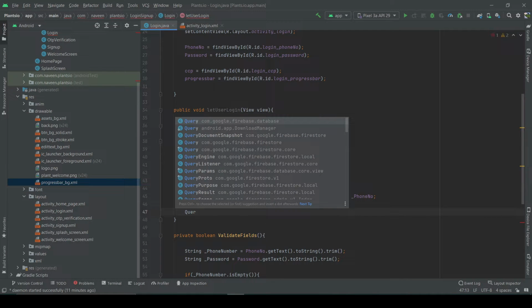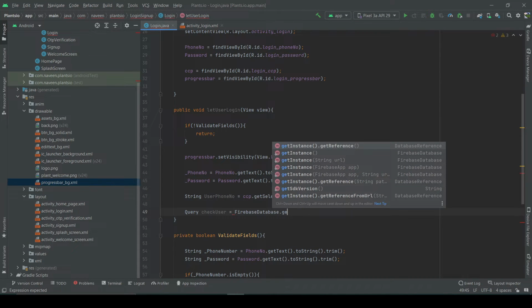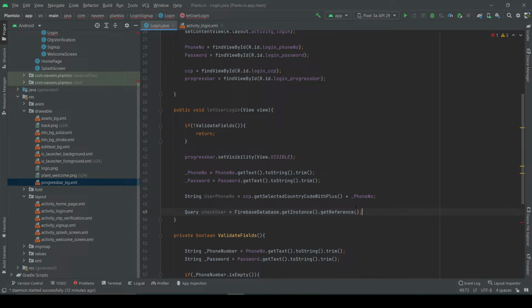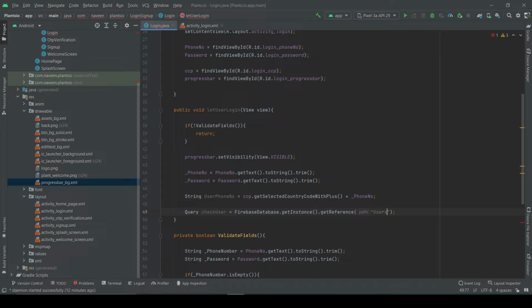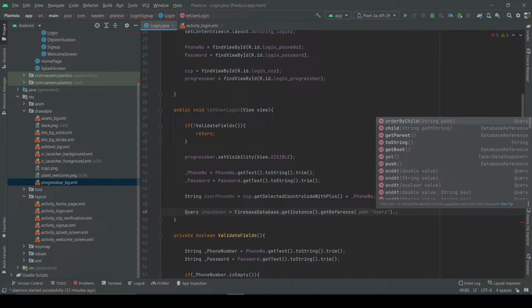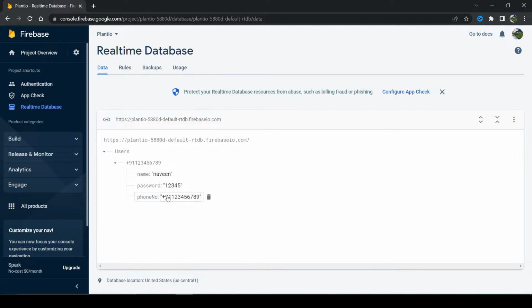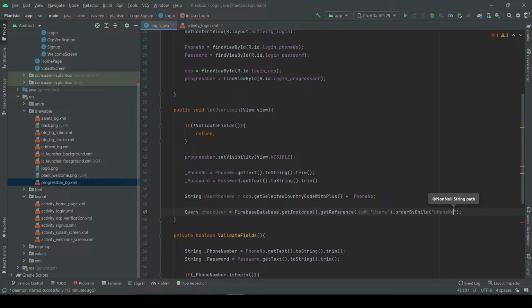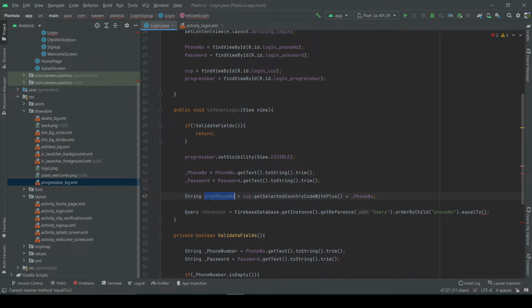Create a query, checkUser, FirebaseDatabase dot getInstance dot getReference, and inside the getReference you need to enter the root name. Just go to the Firebase console and inside the real-time database you can find the root name here, users. So let me enter users and dot orderByChild, and the orderByChild will be phoneNumber. It should be exactly the same as this one, phoneNumber dot equalTo string userPhoneNumber. Just paste it here.